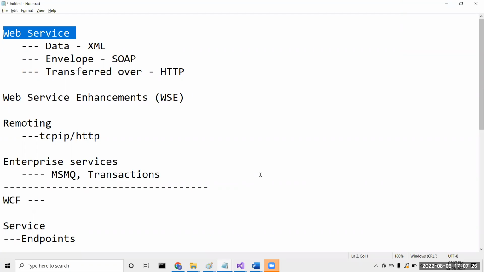Have you all created a web service in Java? I'm just asking. I don't know. Have you also consumed one? Consumed means, I'm asking seriously, have you gone and created a client for that application? Yes or no? I'm asking. I don't know.